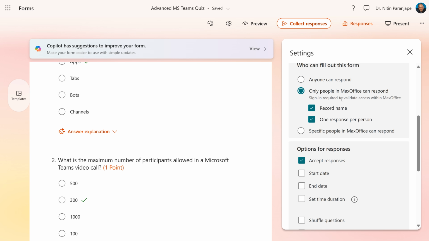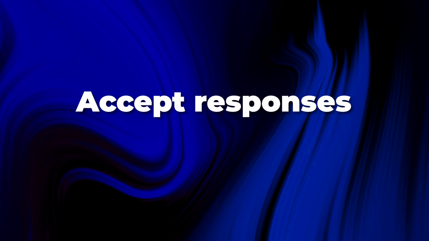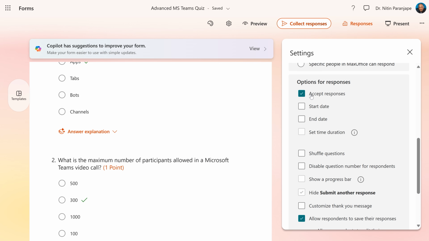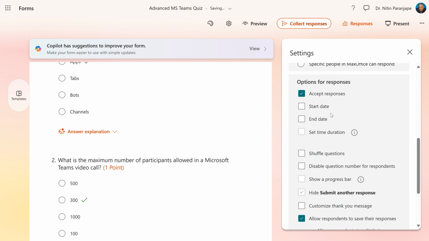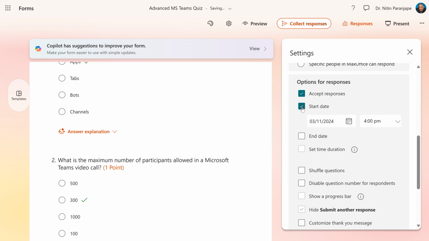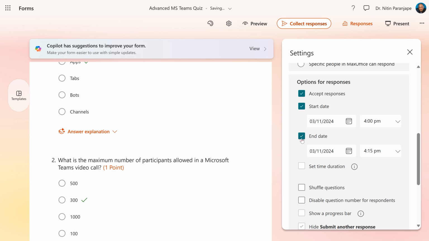This part we will see under sharing. Of course, accept responses. Now, if it's a time-bound thing, initially you keep it off and only when you want to start it, accept it. Or other option we have is you have a specific time window in which you want to do it. This quiz will be available only between this time.